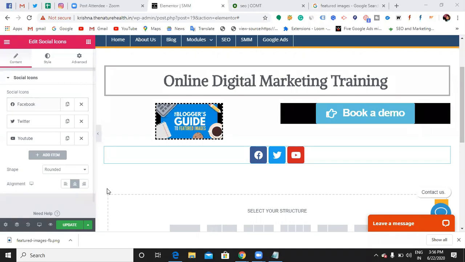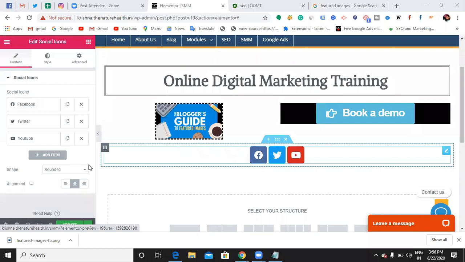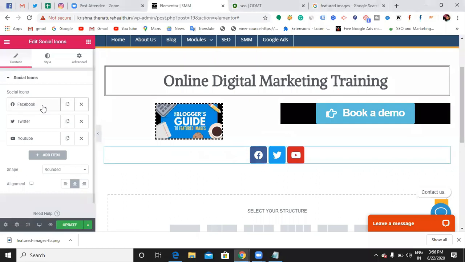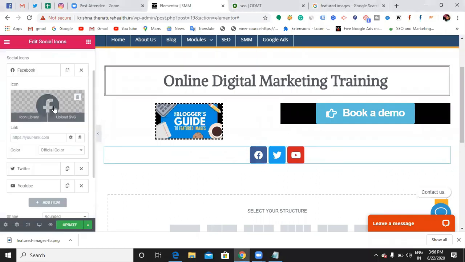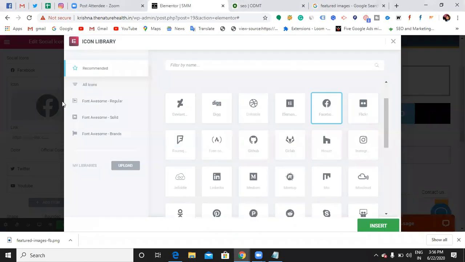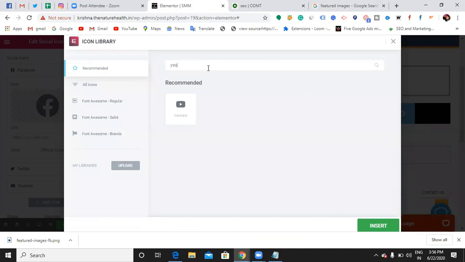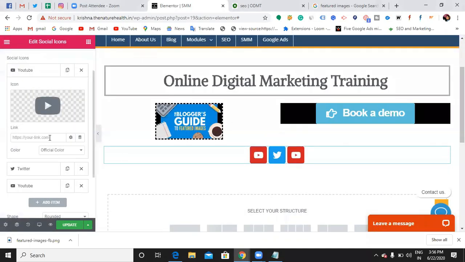Okay, and here I'm trying to use social share like Facebook. If I don't want Facebook, can I use any other thing here? Simply choose the icon. Now I want to use YouTube here. Insert. Which link do I have to paste here? The YouTube link. It's up to you.